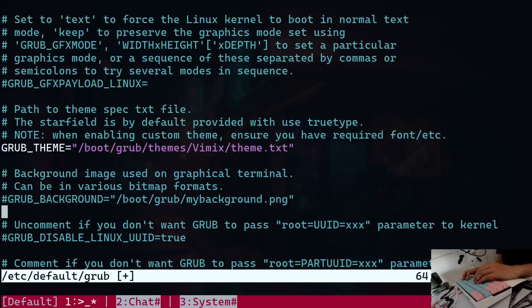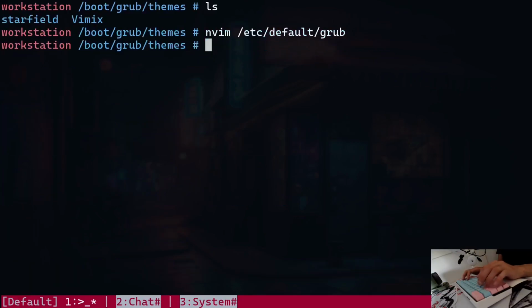And on top of that, we need to specify the GRUB_THEME, and we need to obviously pass in the exact path of the theme, but we don't want to pass in the path of the directory itself, but we actually want to select the file, the txt file called theme inside of that directory. But once you do that, you are absolutely good to go, more or less.